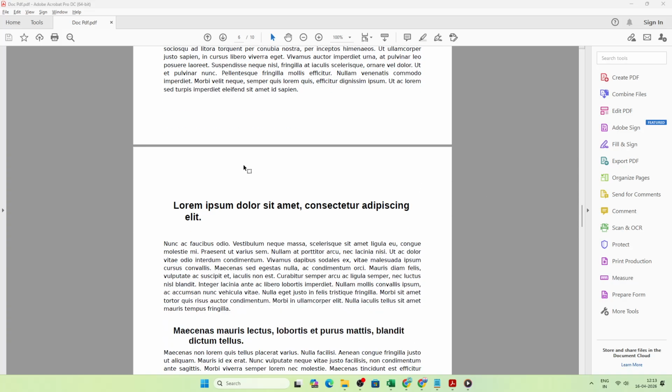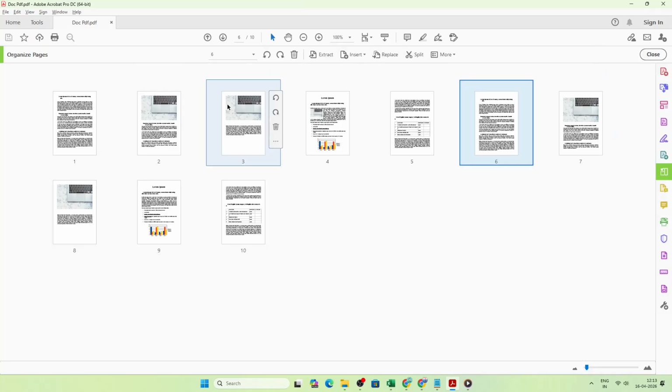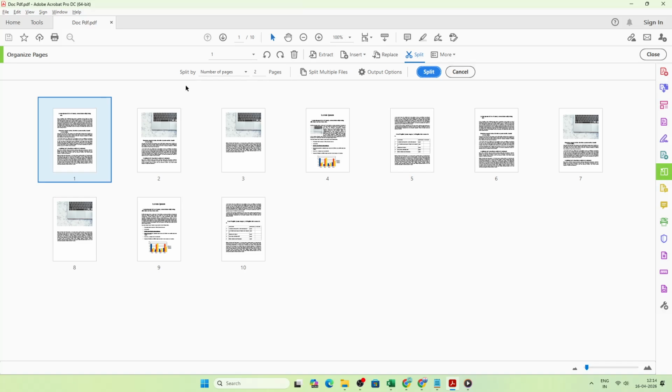With the document open, head to the Tools tab at the top left. Find and select Organize Pages. Then look for the Split option in the toolbar. This takes you into the dedicated splitting workspace so you can define exactly how your PDF should be divided.